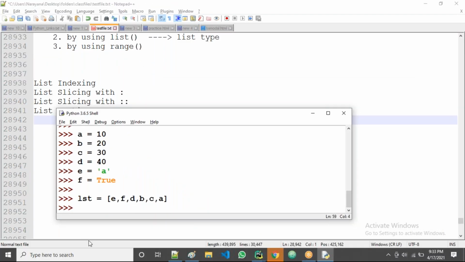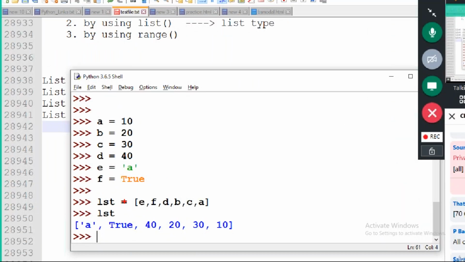Come to the list. Now what is the list here? Observe now. What is the first, E? What is the E value? A. E value is A. Second one, F. What is the F value? True. Next D is 40, B is 20, C is 30, A is 10. This is called list packing.